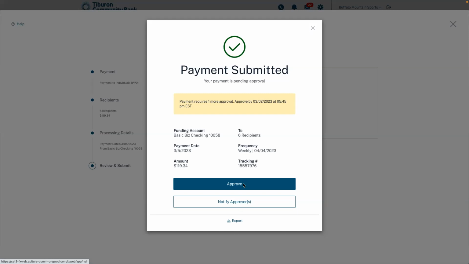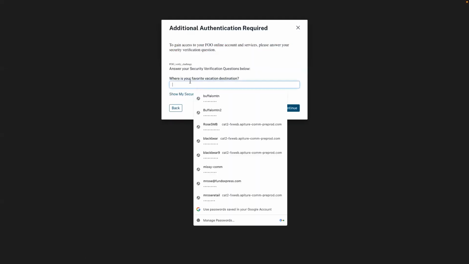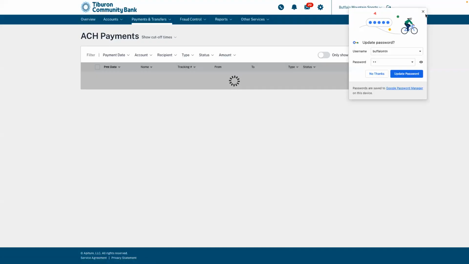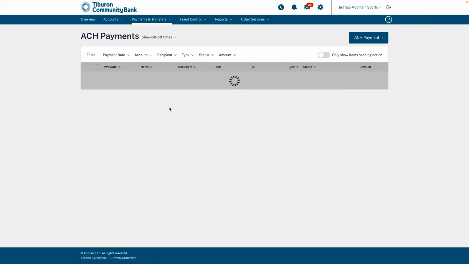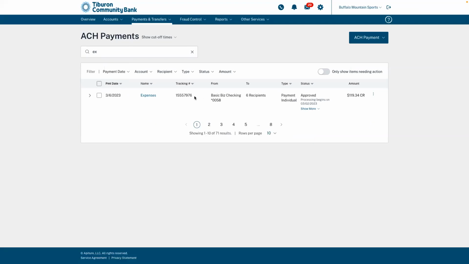But I'm just going to go ahead and approve this payment. I put in my MFA for my password. You may have a token. And now when I go back to the list, I can view my expenses. It's in approved status. It shows processing begins on March 2nd, and it was approved by myself. So that is payments.